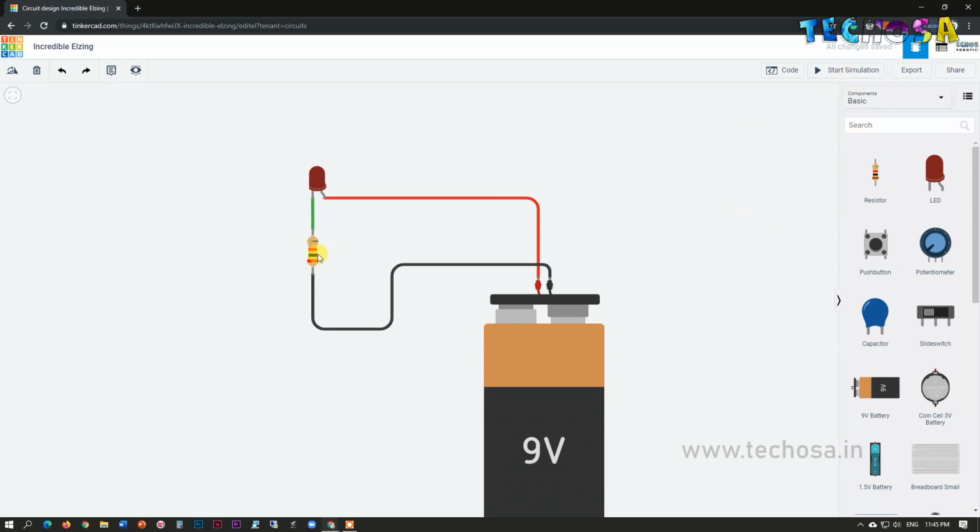We can check the resistance value. So it is 2 kilo ohm. We can make it 200 ohm. So type 200 there and change kilo ohm to ohm. Now click on start simulation. Yes, our LED is on now.